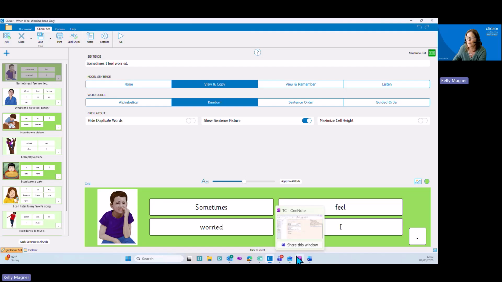Now, we talked about that Picturize tool, and if I wanted to quickly add in some picture support, the picture icon here on the right does allow me to access that Picturize tool. I can quickly add images into as many cells as possible to match the words that are in the cells. I can also select an individual cell to add a picture to just that cell.